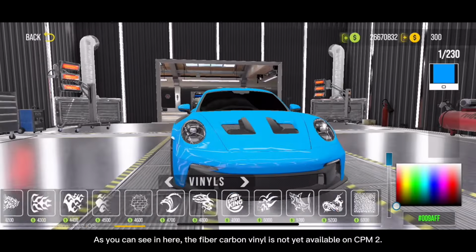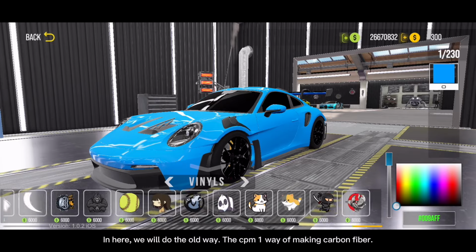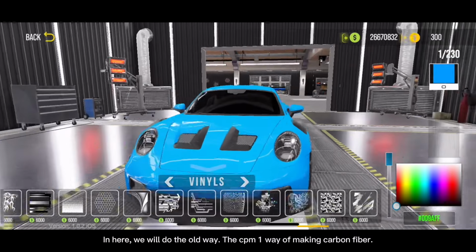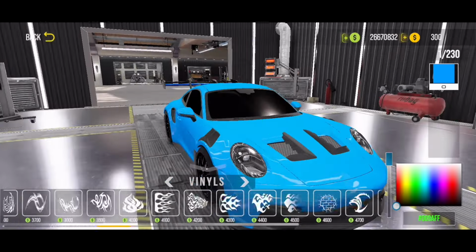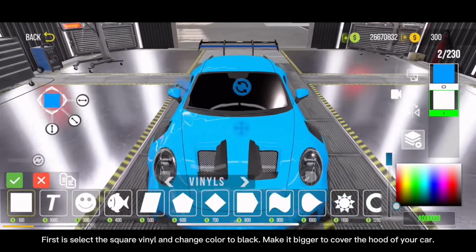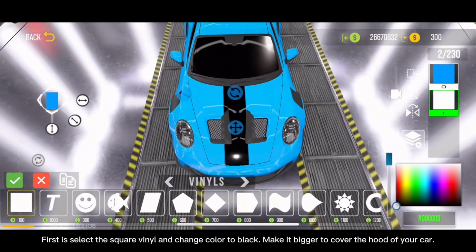As you can see in here, the carbon fiber vinyl is not yet available on CPM2. In here, we will do the old way, the CPM1 way of making carbon fiber. First, select the square vinyl and change the color to black. Make it bigger to cover the hood of your car.